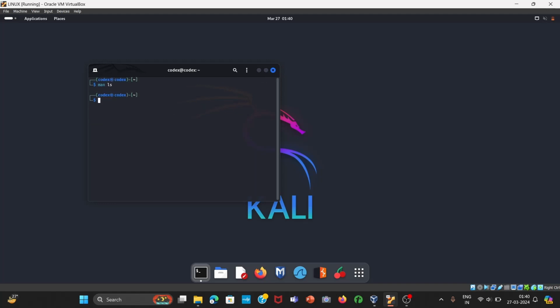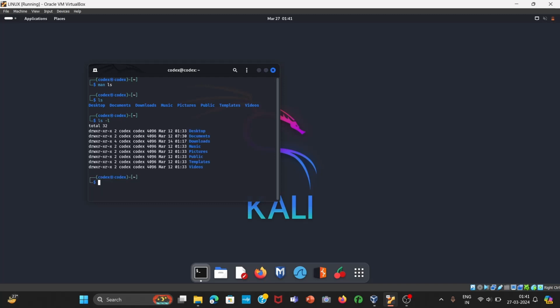Okay, so we are in the codex folder. Let us first check the number of files in it. There are a total of 8 files, which we can see clearly. Now, for arrangement purposes, you have to use the argument dash l. If we see, it has been arranged.